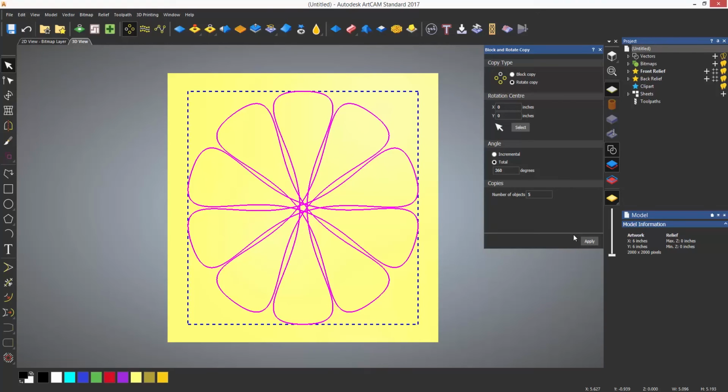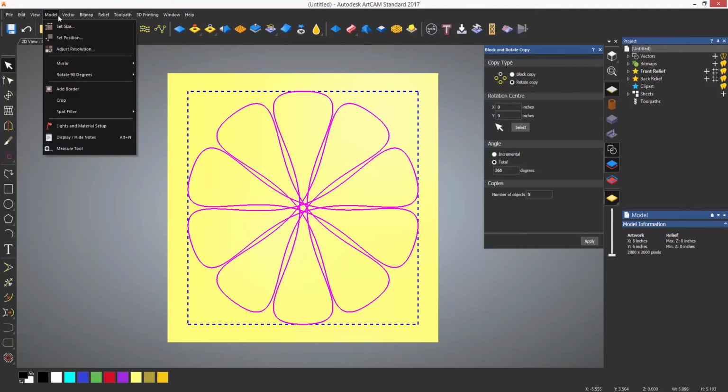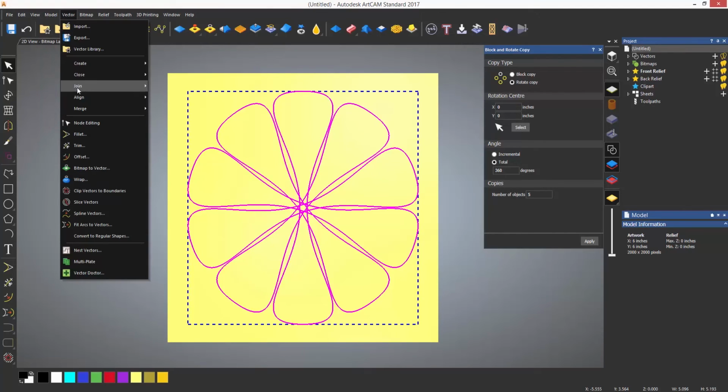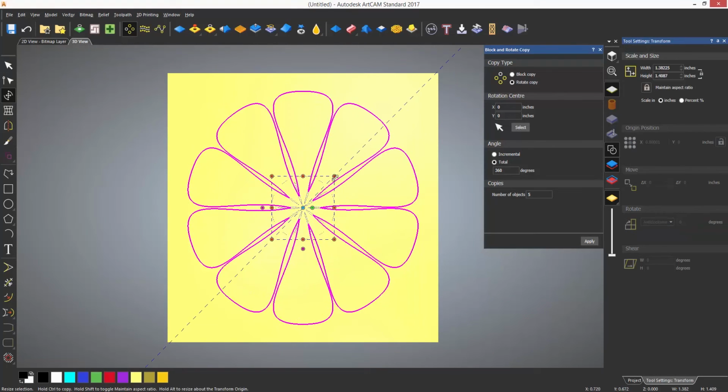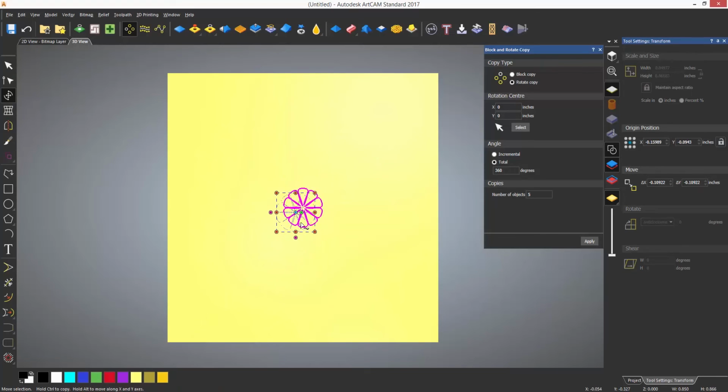This would be a bit long-winded to trim all of these bits off, so with all of the vectors still selected, I'm going to use the Weld tool to merge them all together. This can then be resized by using the Transform tool and moved to the top left.